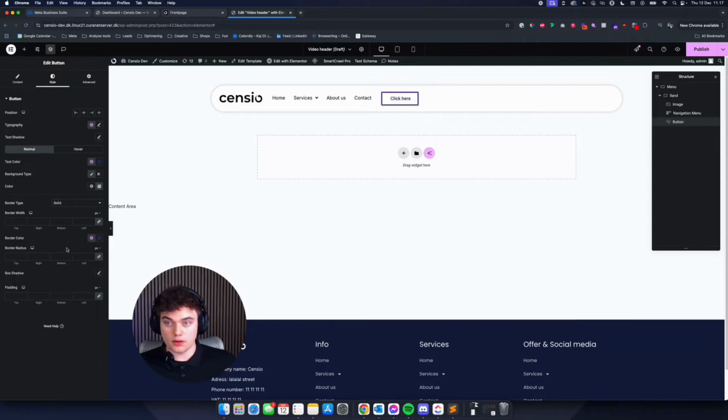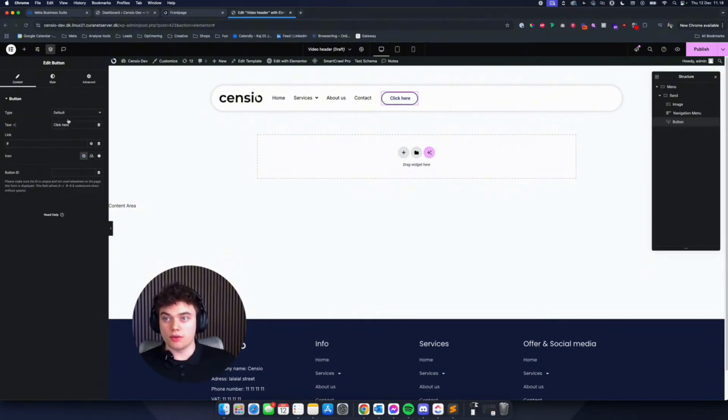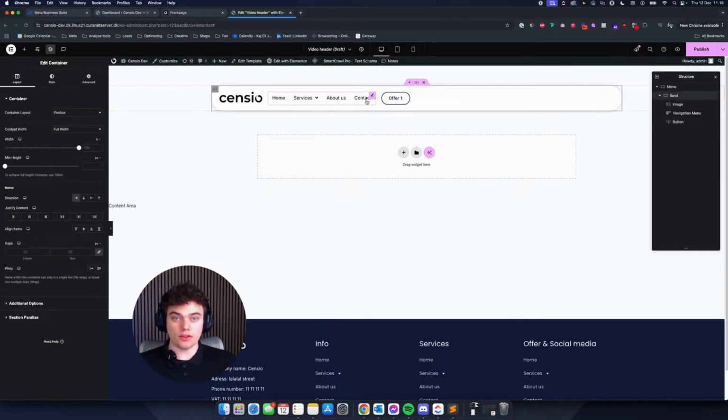And then the border color, and then we want to have the border radius completely rounded, maybe 1 pixel, maybe 2 is all right. And now we want to change the name. This could be your offer, could also be contact. We already have contact in our menu, but this will be like offer 1, for example. So now we have everything we want.